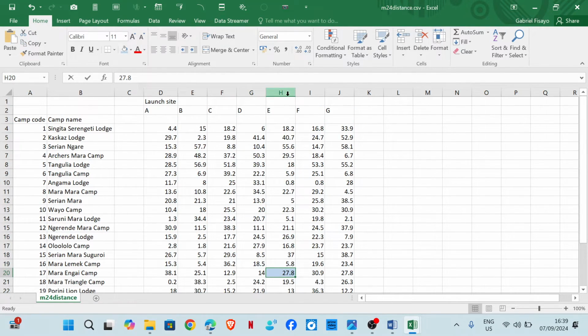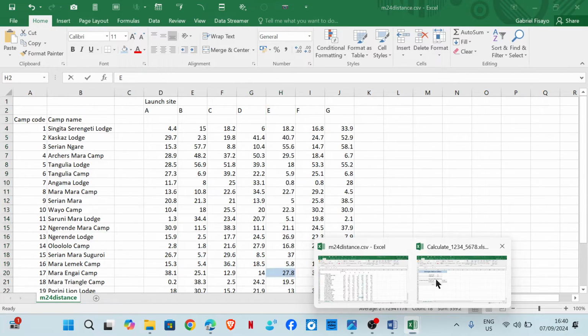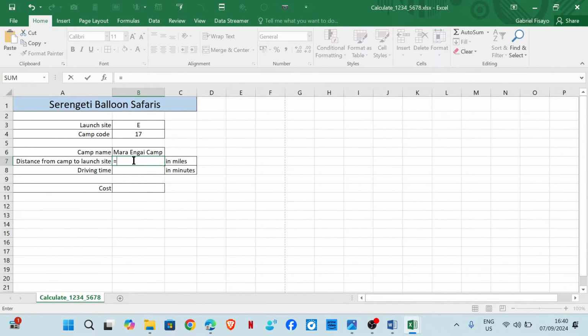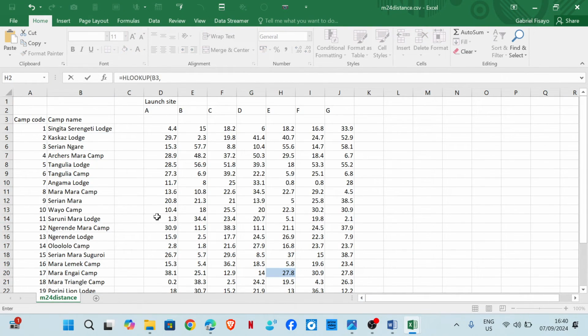Now we can see that when we write our formula, it needs to search data horizontally. Because it needs to search data horizontally, we are going to use HLOOKUP. So equal HLOOKUP. We're using this value to look up in what table array. We don't need this data, so we are looking at the launch site, and we have from here to here.